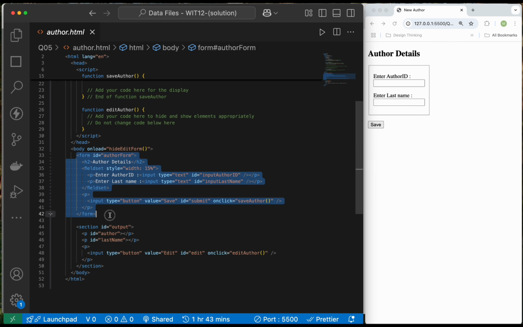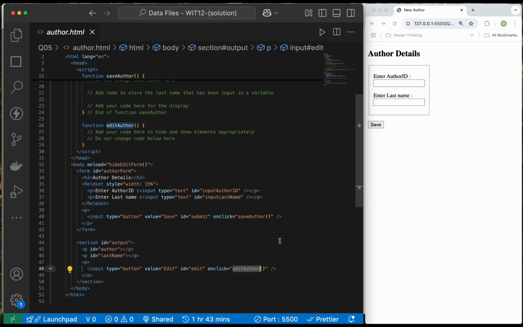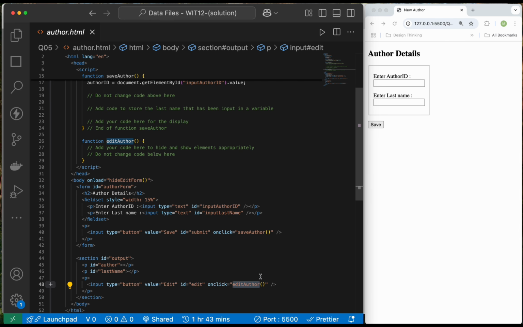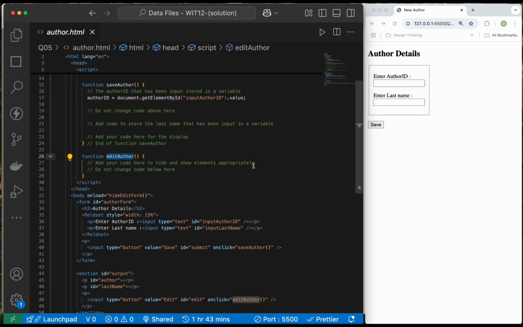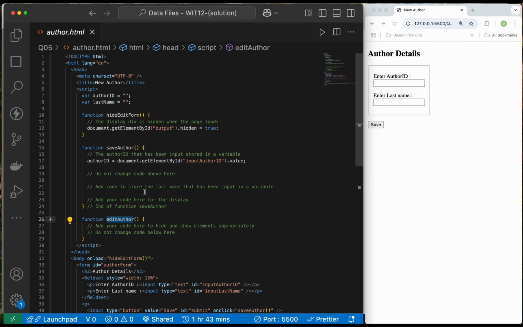But this form is visible, so you can see the author detail, then you can see the enter author id and enter last name, and included with that you also get the input value as well. And this is the button, which is save author. So we have the save author button and we have the edit button as well, and they're calling two functions. This is save author, this is the edit author, right? So now we will not change any of the written code here, we will only add code here.